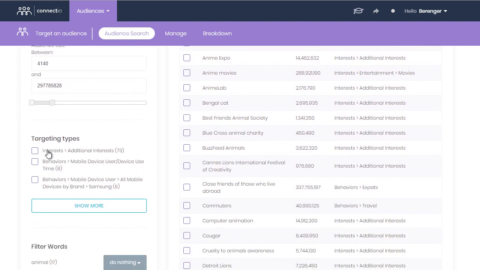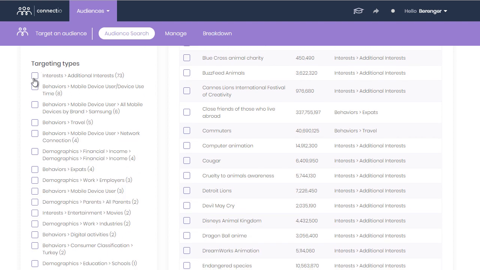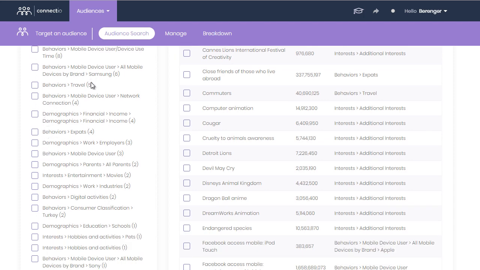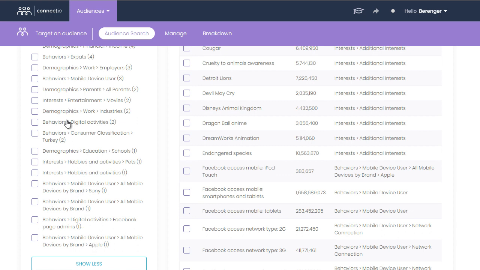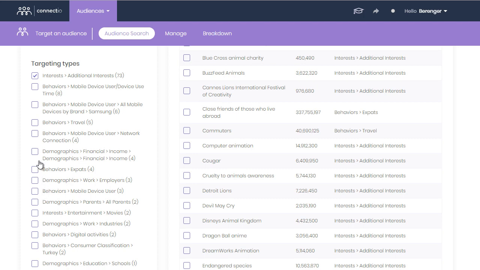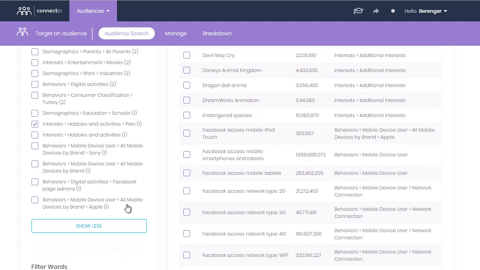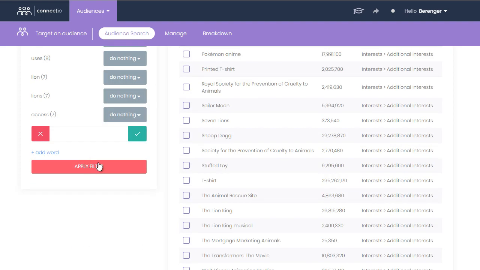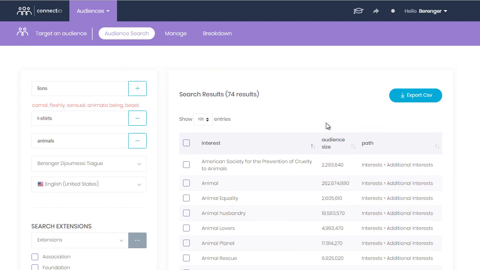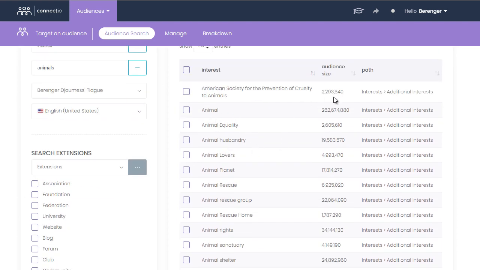And then the targeting type, you can select the targeting type, for example, additional interest. There are some categories here that do not really fit with what you're looking for, so you don't select them. Let's see, hobby, activity, and pet. And then I apply the filter. It reduced down to 74, so I can just quickly go through the keywords. I can select the keywords that I want Facebook to use to target my audience.